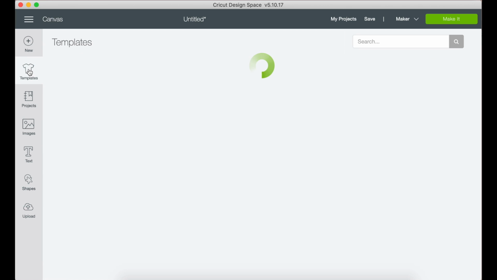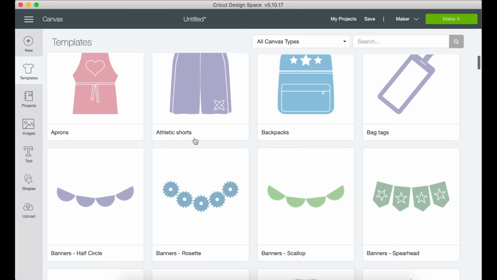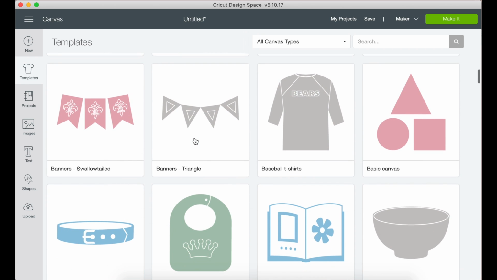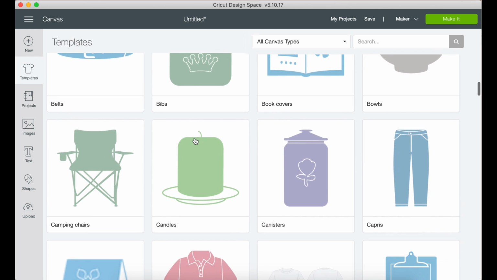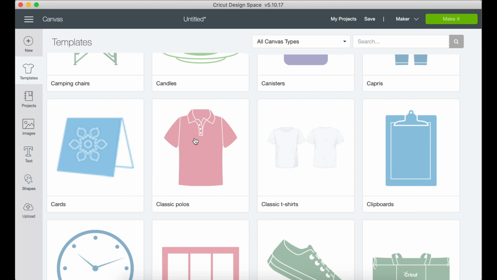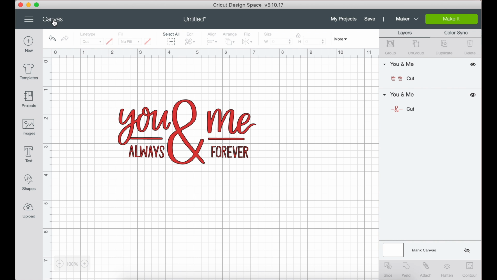This is the template button, and this is for if you want to visualize something on the canvas, you can do that using these templates. We really don't use them that much because we like to place our dimensions of the blank or the project that we are applying vinyl to in Design Space right on the canvas. So speaking of, if you're here and you're wondering what button to use to get back to your canvas, up here at the top, just click Canvas again.